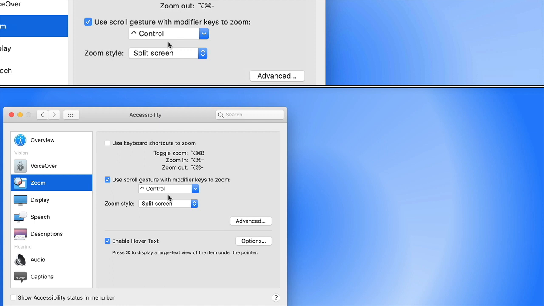And if I should zoom out to get to the normal state of my screen, I will just hold down the control key again and I will scroll down 2 fingers on my trackpad or 1 finger down on my mouse, which will then bring me back to the normal state.